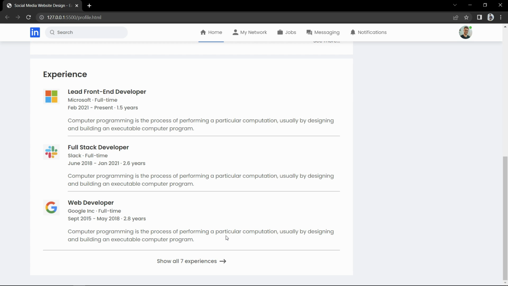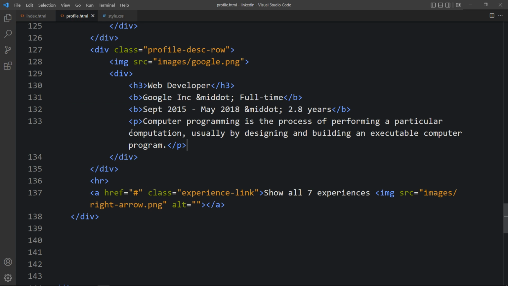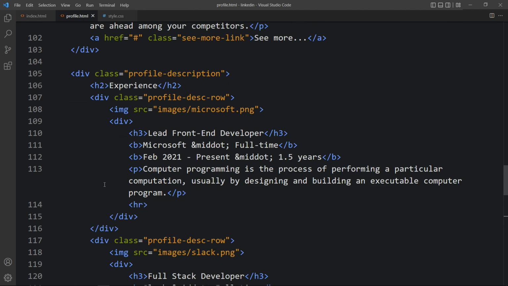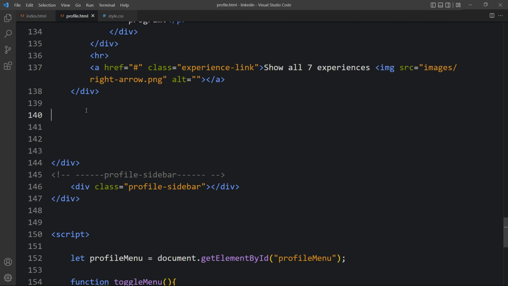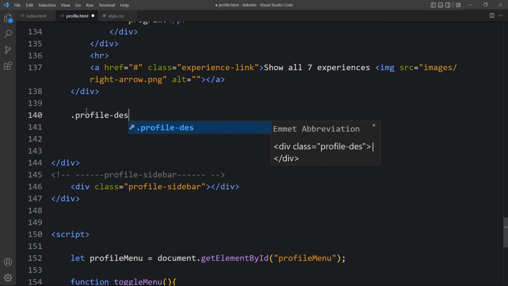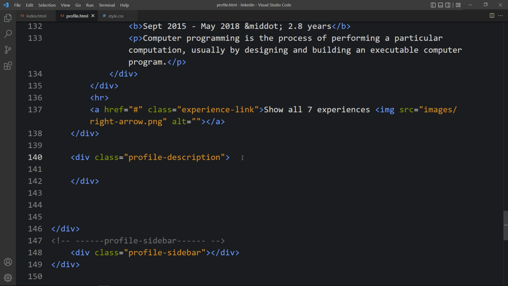Similarly, we will create another section where we will display the education list. So just come back, and here we have the div with the class name profile description. So add another div with the same class name profile description. Now we will add one title in H2. So the title is education.